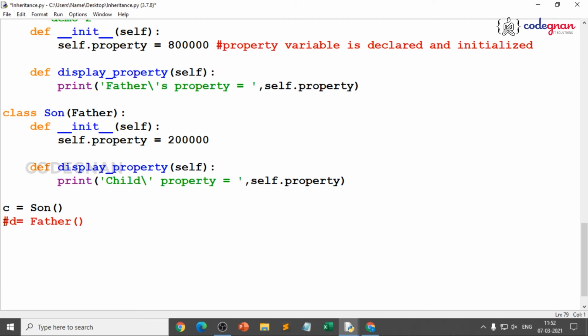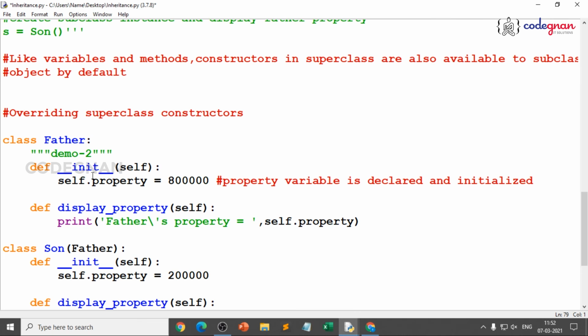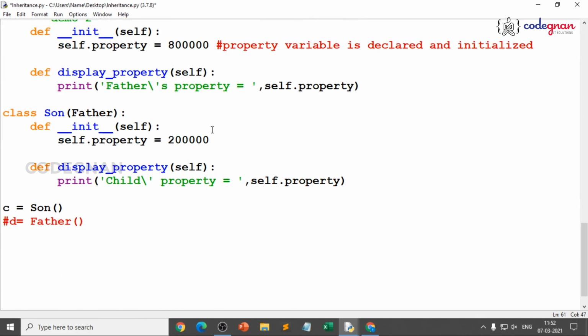We can use a super method where we can call the superclass constructor also. That is where we can use it. So here we are overriding the superclass constructors and also methods because we have defined the same method name. What happens if we don't define the same method name? You see, now I'll go for it.